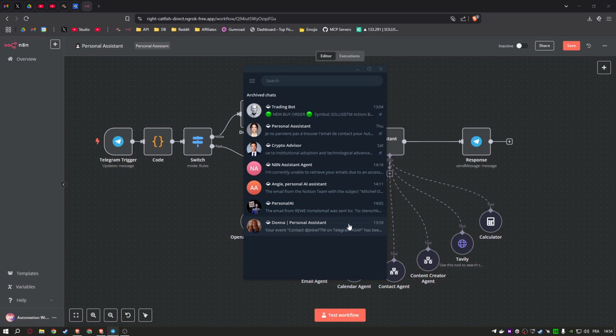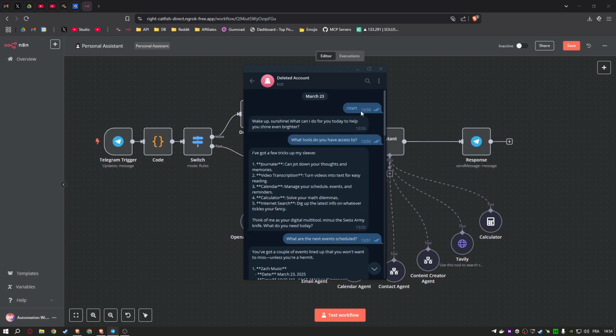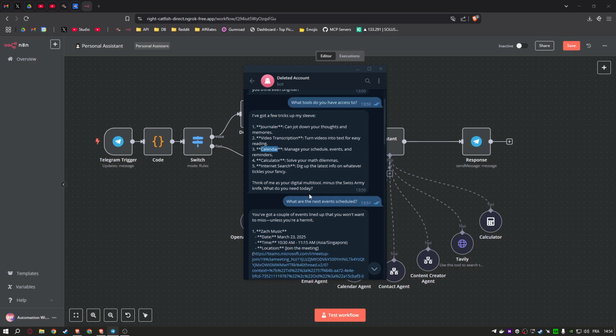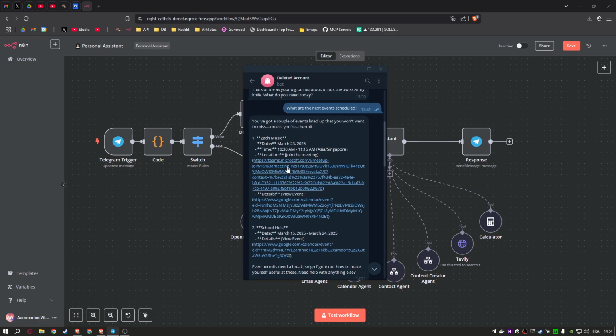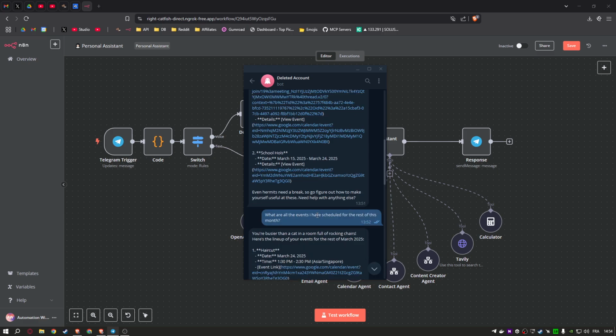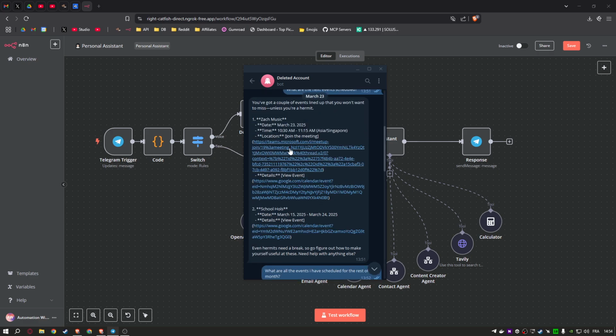So for example, I found this assistant. I asked him, what tools do you have access to? And it told me he has access to the calendar, to a lot of stuff. So I asked him, what are the next events I have scheduled? And it gives me the events the guy has on his calendar. If I wanted, I could join his team meeting.